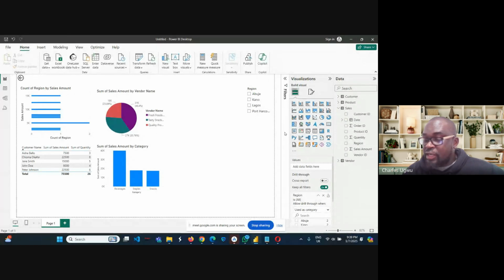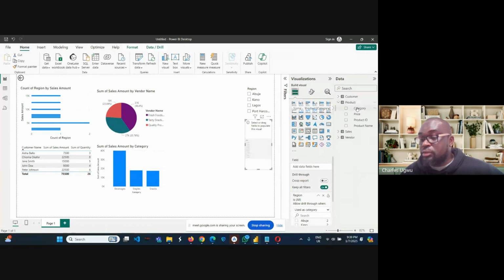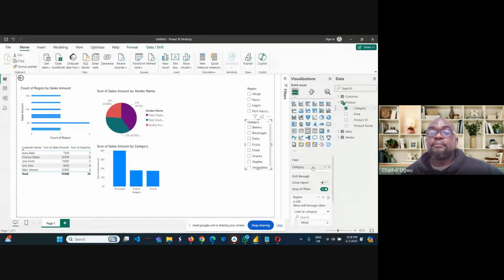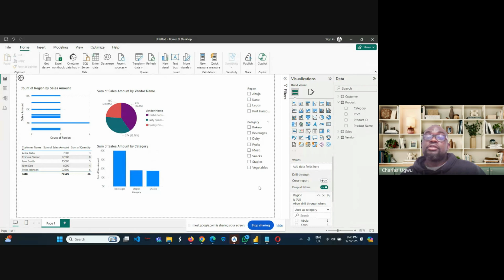We have a slicer for category. We add another slicer. So for the slicer here, we go to the product table, for product category. We close this. Now we'll go to product, pick category. So now this is categories.